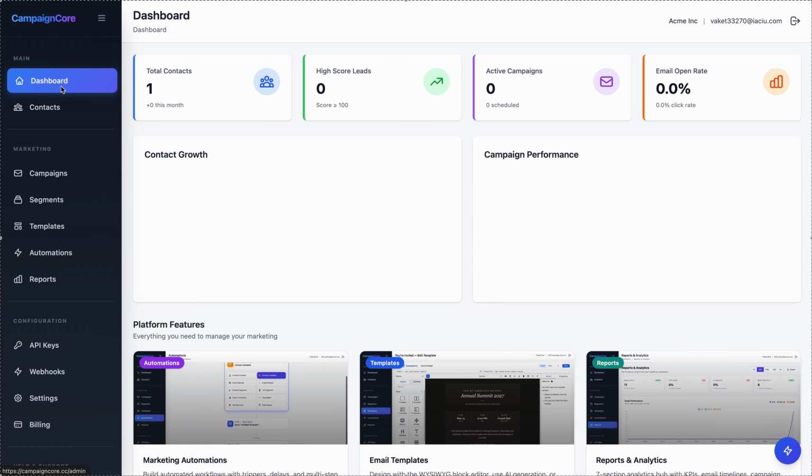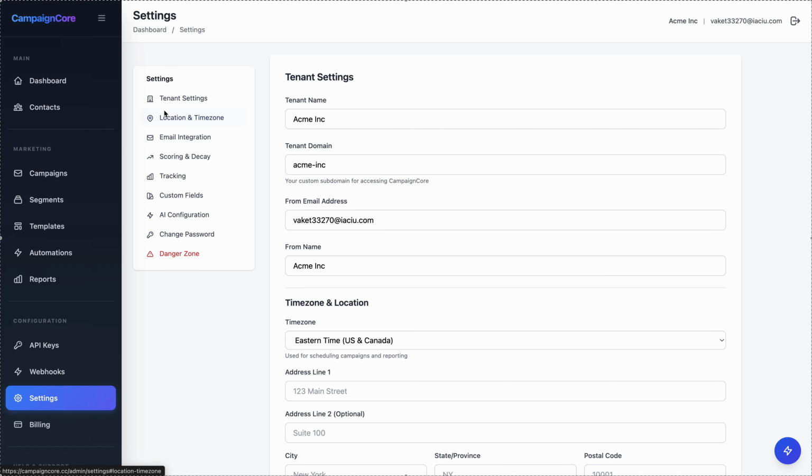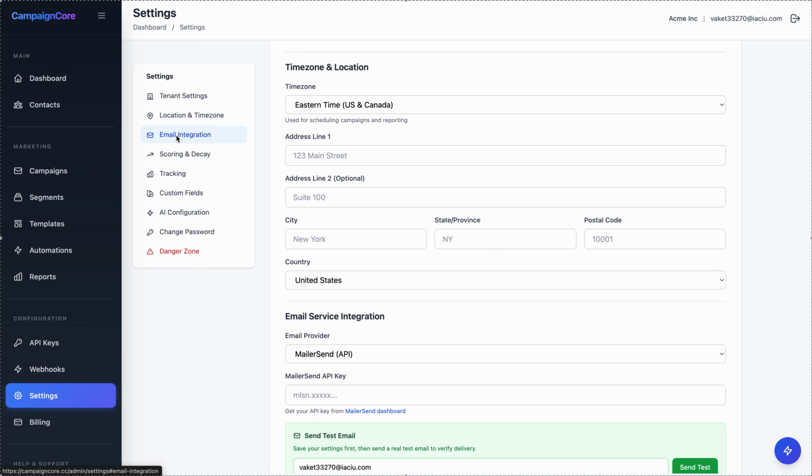Okay. The first thing that we're going to want to do before we can send emails, add contacts or anything like that, is make sure that our settings are properly configured. So we're going to go here to the settings and we see a list of things that we can update. We can update our tenant settings, meaning our name and our email address. We can change our location and time zone.